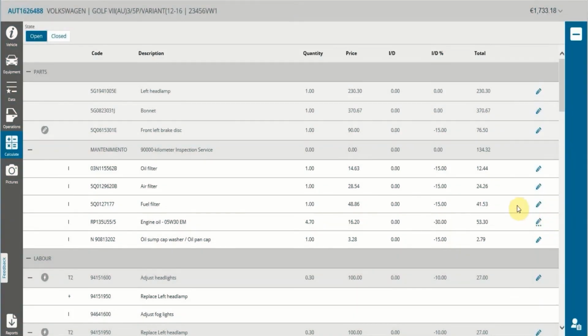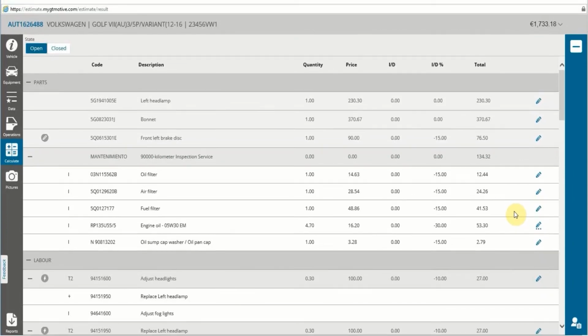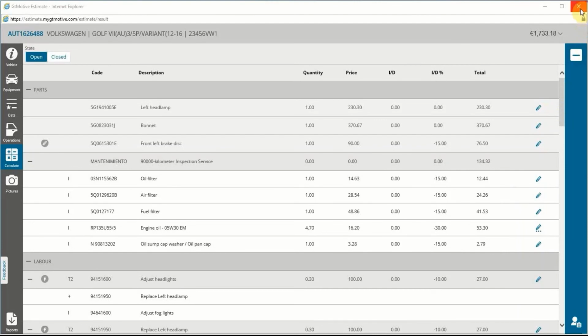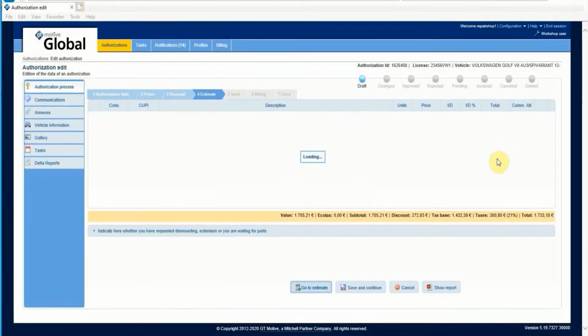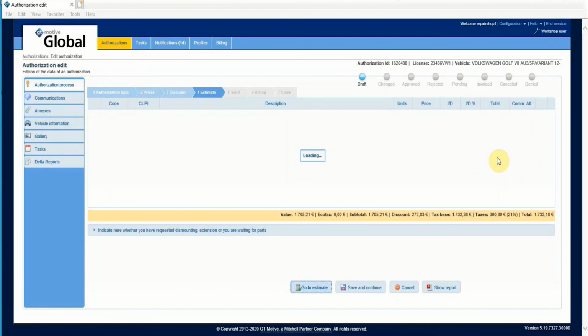Now that you have completed the estimate, to transfer the results to the platform you are integrating from, all you have to do is close the pop-up window where GT Estimate opened up. In those cases where GT Estimate is embedded in another platform, you may find a send icon above to the right. In this case, all we have to do is close the pop-up window and the results of the estimate will be transferred to GT Global. Verify that all the details have been transferred correctly, and you can continue with the intervention as you have always done so. Click on Save and Continue.